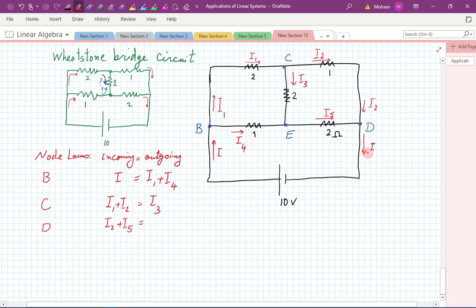Who's going out is just I. And then let's write the node law at point E. We have I4 and I3 coming in, and what's going out is I5. Okay, so the node law is very easy.